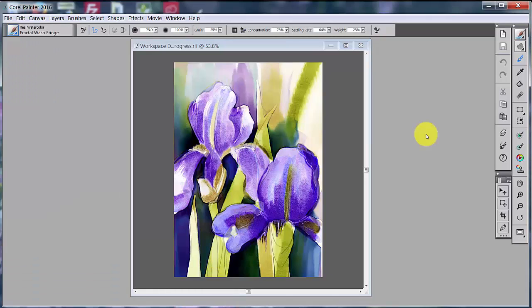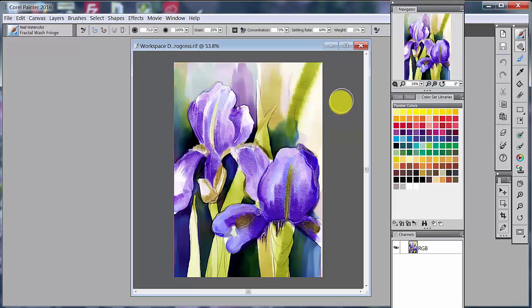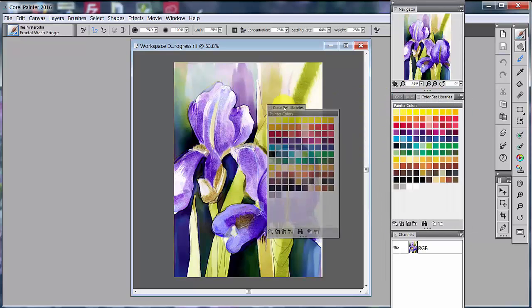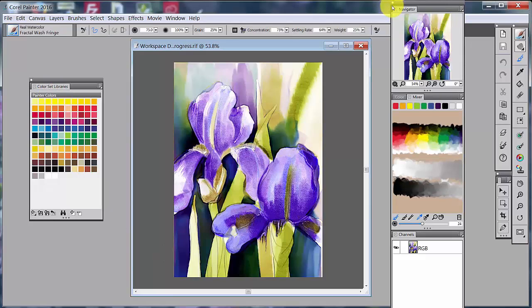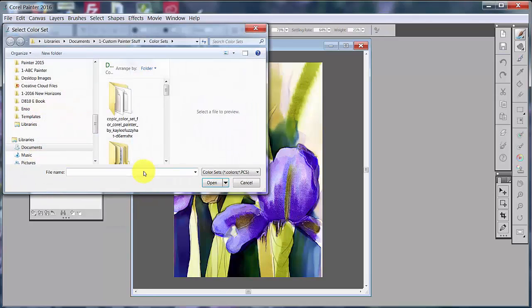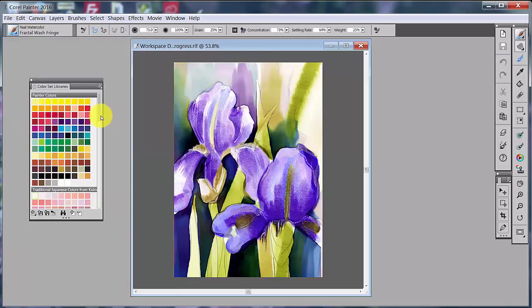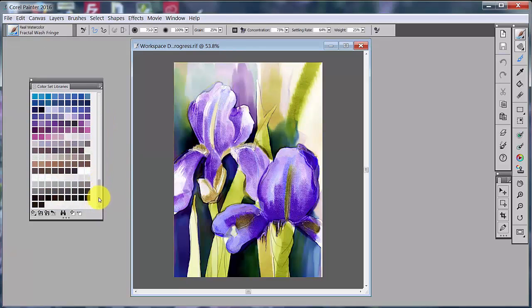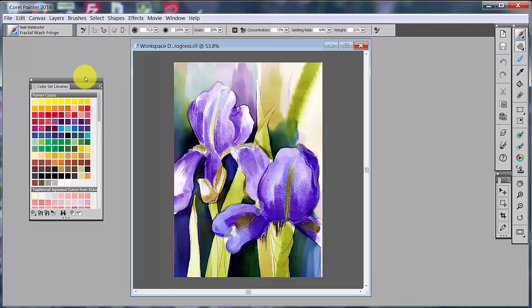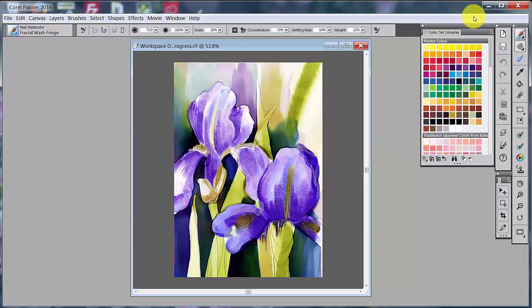I can further customize the workspace by adding a custom color set. First, I need to open up my color set panel. I want to take it out of the nested palette. And then I'm going to open the Option button and import a color set. I'm going to select the color set of my choice, which is the traditional Japanese colors. Now I have the color set with the color set library that I want to use. I place it where I would like to keep it. In this case, I'm going to move it right over here at the top.